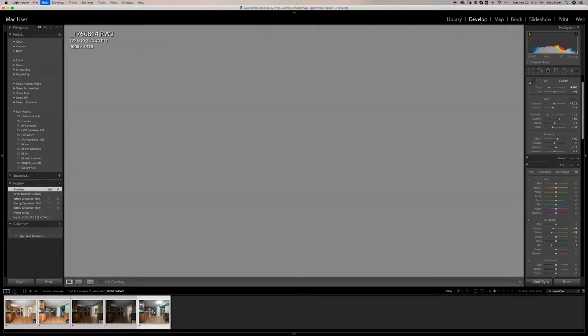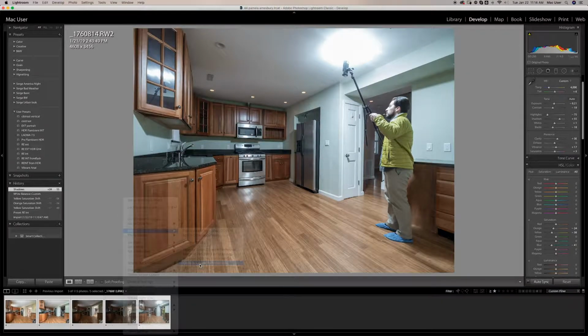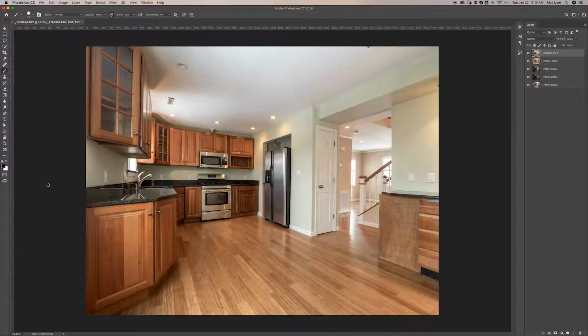So for this, I just did Control A to select them all, right click, edit in, open as layers in Photoshop. Okay, with all my layers loaded up, I'm just going to go to my actions. You guys can't see it. I have a multi-screen setup here, my histograms and everything on the side. I'm just going to hit play on the action, and it's going to run through. It's going to align all of these selected layers, and it's going to make a couple adjustment layers for us as well.